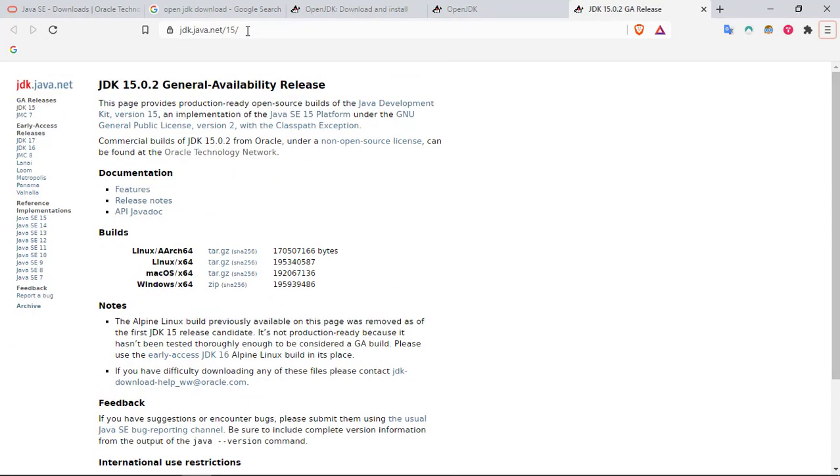So here is a page, jdk.java.net/15. So here you can see JDK 15.0.2. So you will get all the releases of OpenJDK. Here it is available for Linux, Arch Linux, Linux 64-bit, Mac OS X 64-bit and Windows 64-bit.